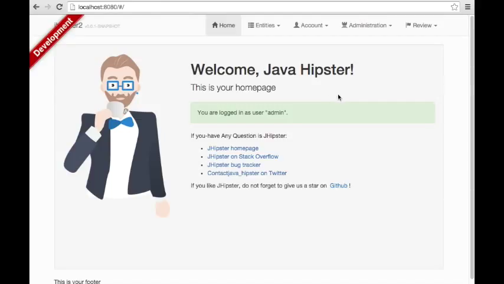There's internationalization built into JHipster, so you can create JSON files with whatever language you need for any labels and text on the pages.